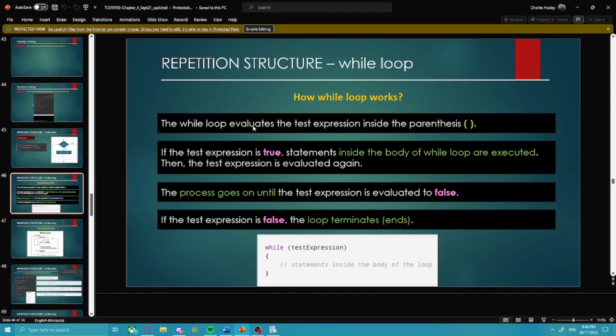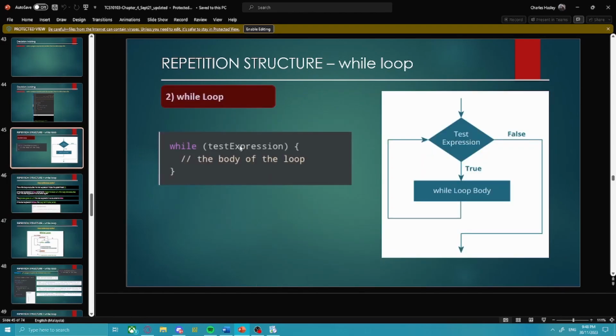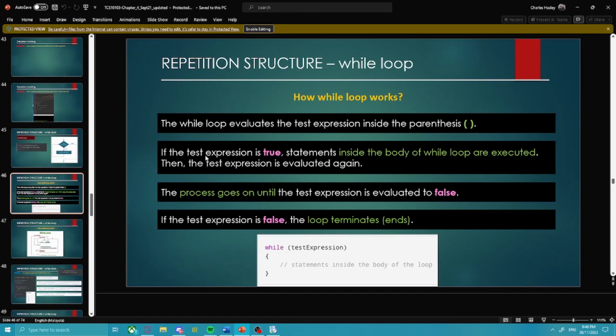The while loop evaluates the test expressions inside the parentheses, like I mentioned just now, inside here. If the test expression is true, the statements inside the body of while loop are executed. Then the test expression is evaluated again. Like I said, it will see whether the condition is still true again. The process goes through until the test expression is evaluated to be false. If the test expression is false, then the loop terminates.